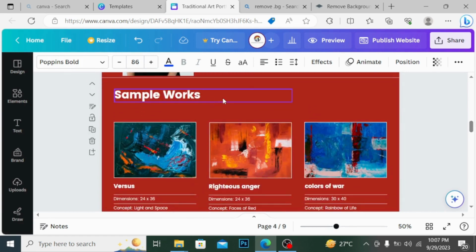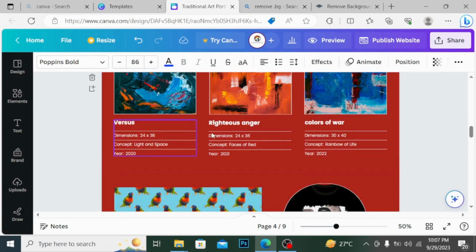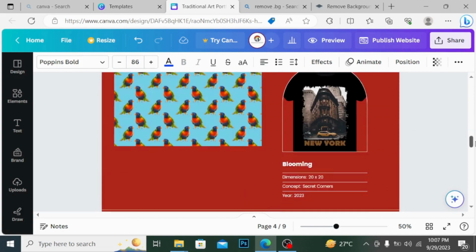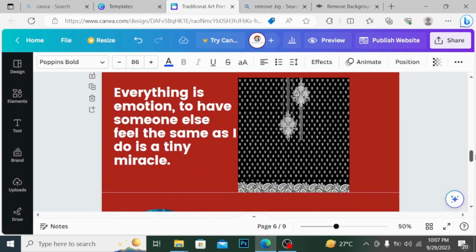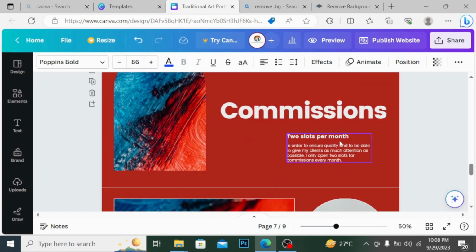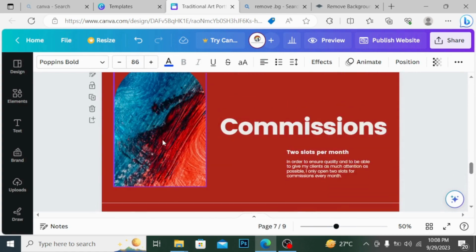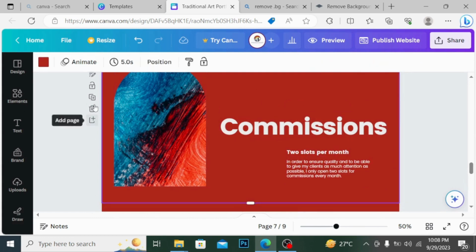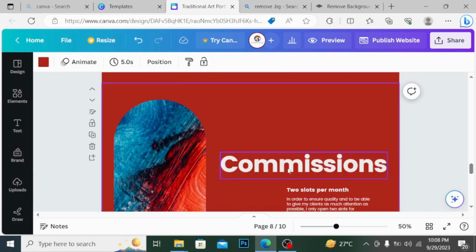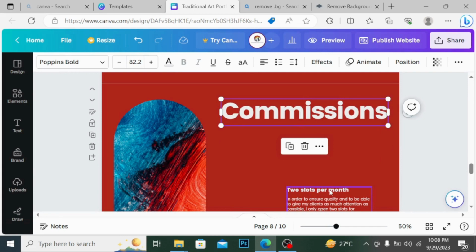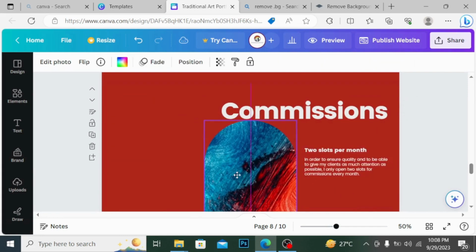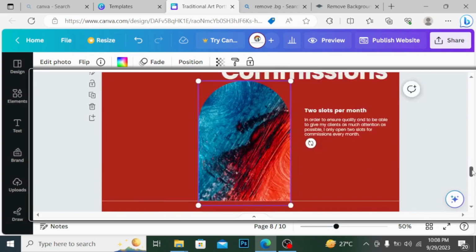And if you are giving your sample works here, make sure to write the details as they have written. Okay, and you can add any quotation like this here. They have written commissions, so you can also go and write the commissions. If you want to duplicate any page, go here and simply duplicate this page. You can see this page is duplicated and you can customize it as well. You can change the font, you can change these settings, you can add other images here.